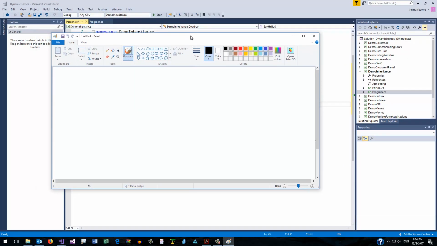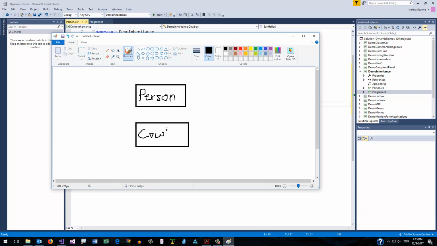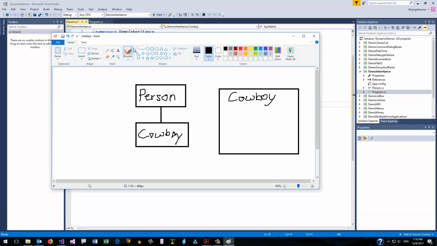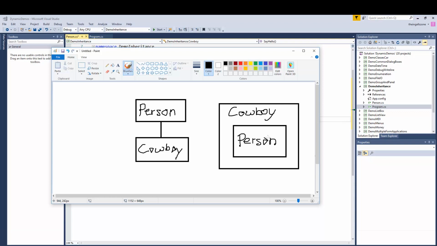So let's consider a simple diagram. I have this base class person, and it is used to derive another class, cowboy. So that means that anything inside of person is automatically placed inside of cowboy. This is the relationship of the two classes, but another way to think of this is like so: any object of class cowboy contains inside of it an object of class person.